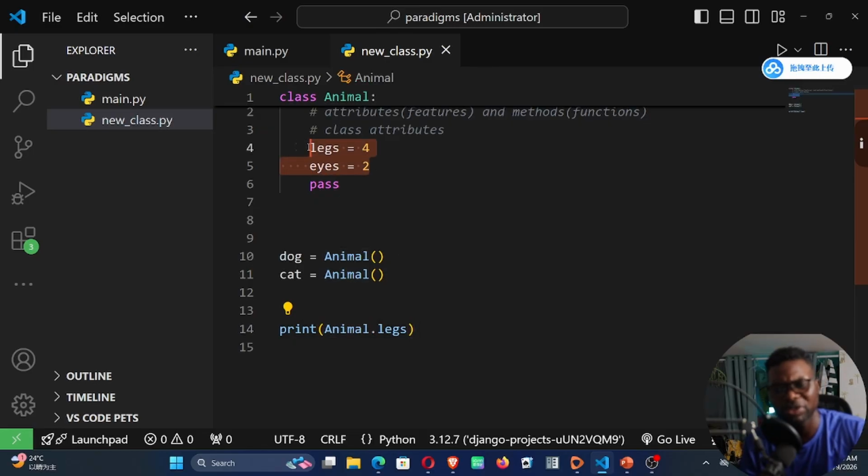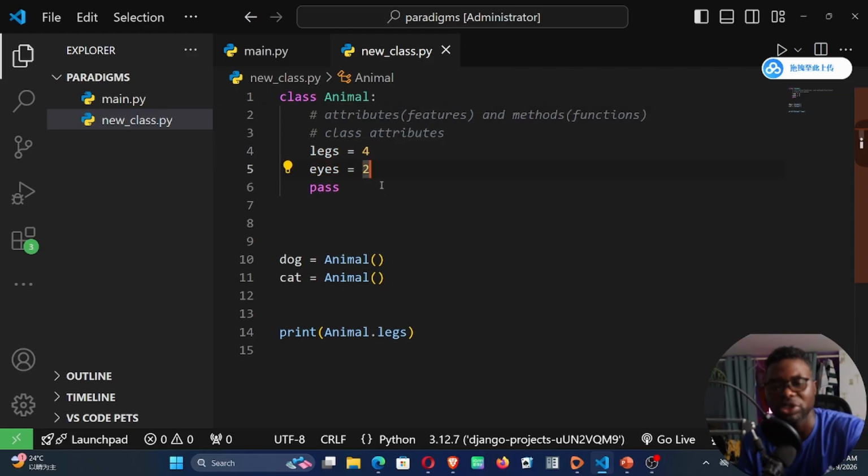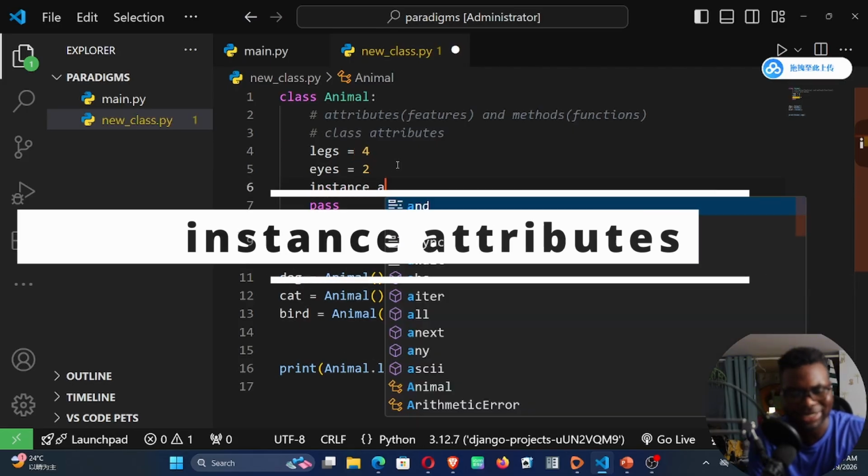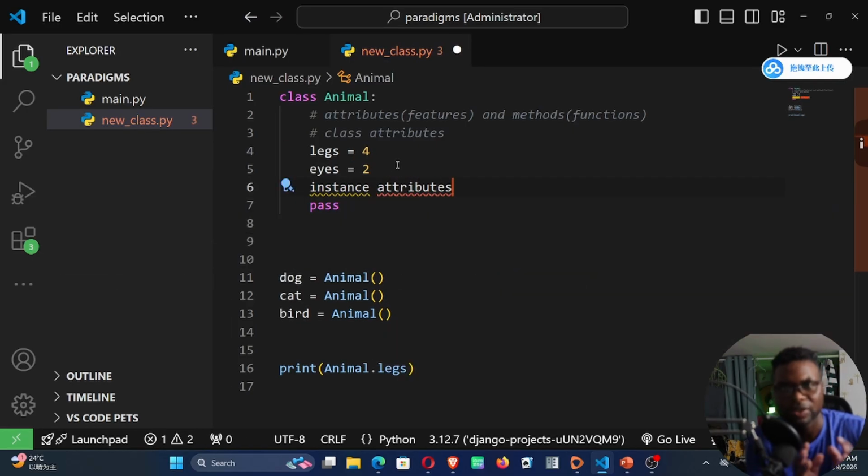But for these particular attributes, they are not really class level attributes. There are some that are class level attributes, but these are instance level attributes because their values could be different for each animal. For instance, if I was creating a bird right here, and I'll say animal, obviously a bird does not have 4 legs, right? It has 2 legs. And so how do you deal with that? So you have to create what we call an instance attribute attached to a given instance. Let's go ahead and create these instance attributes.